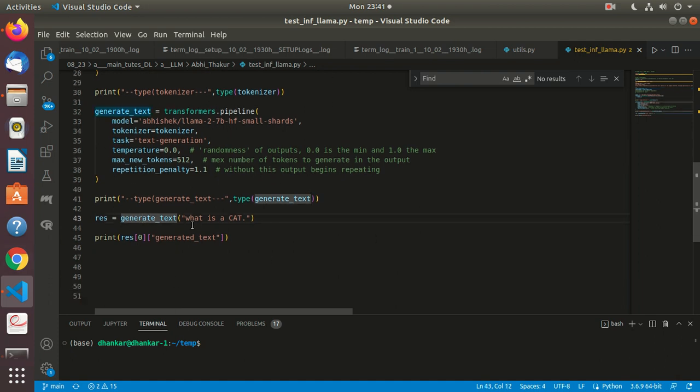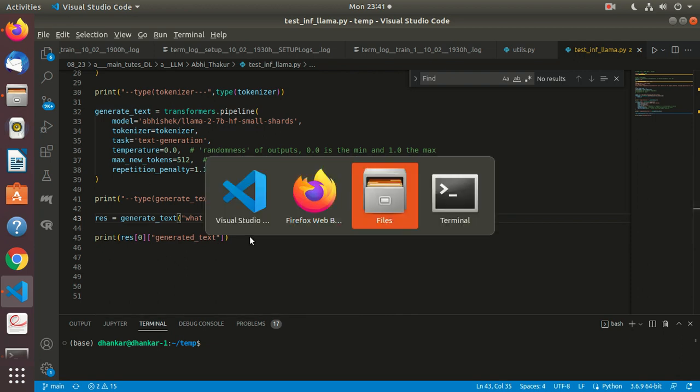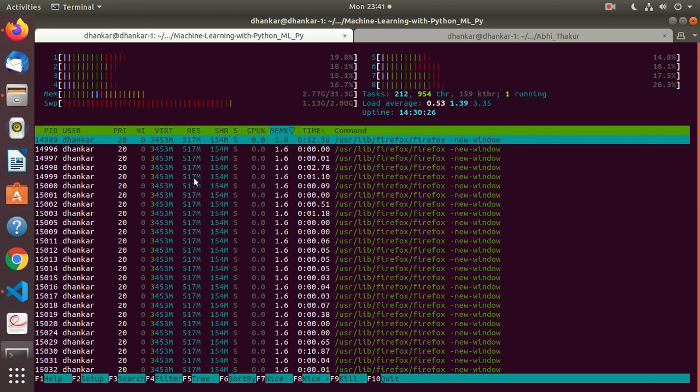Right now, I just wanted to generate the text. What is a cat? I shouldn't have written capital CAT. This guy went totally crazy and took a whole lot of time. So let me show you. This is my local setup. I have about 34 GB of memory, and I have 8 CPUs.